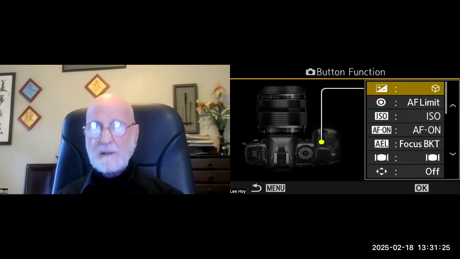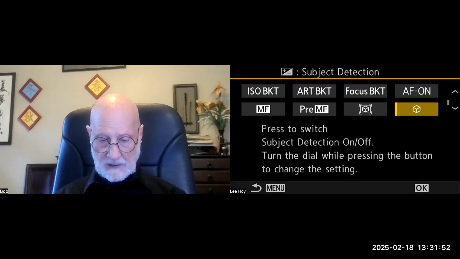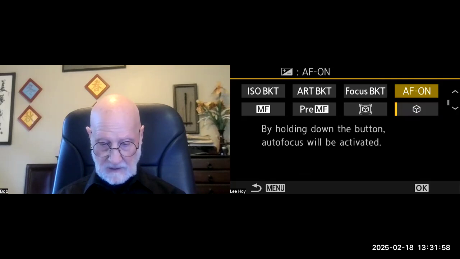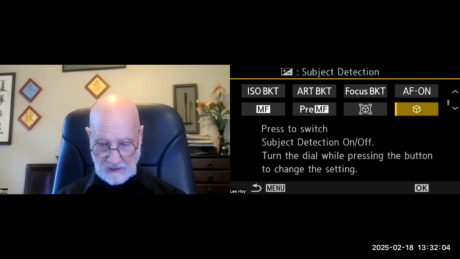So let me go back one. See here at the top? There. Press OK. And see the box right there that I'm on? It's called subject detection. It's a little box within a box. So if you see AF on the far right, it'll be directly under that. Let me go back to the top. There is no top. Okay.